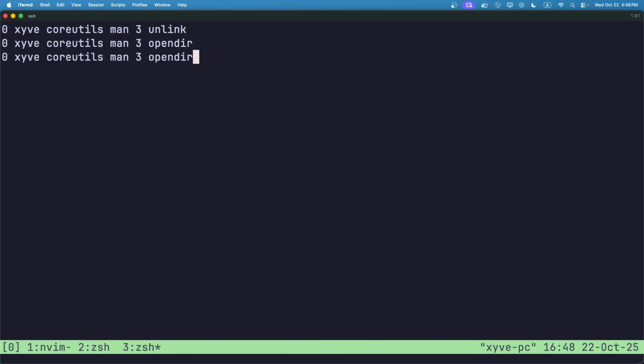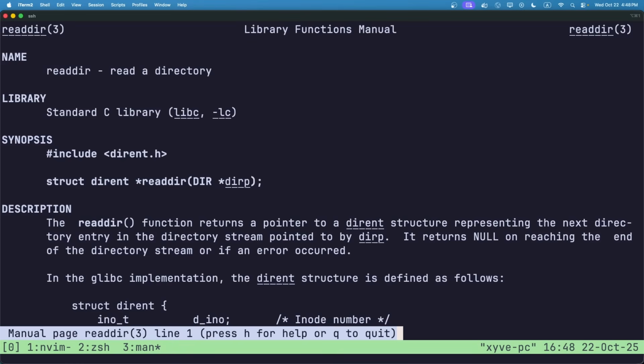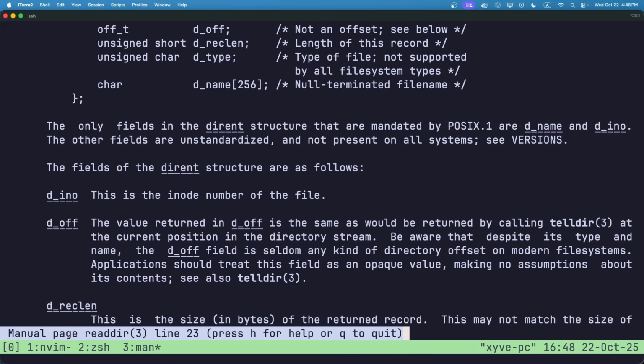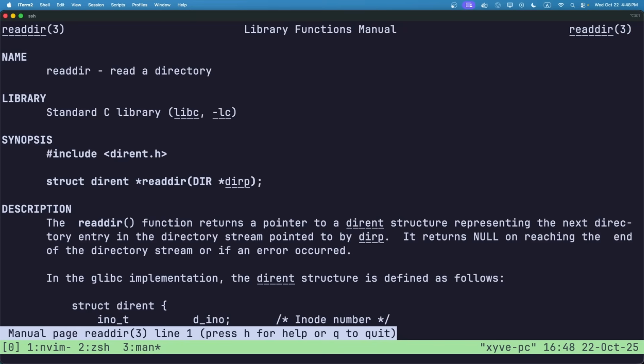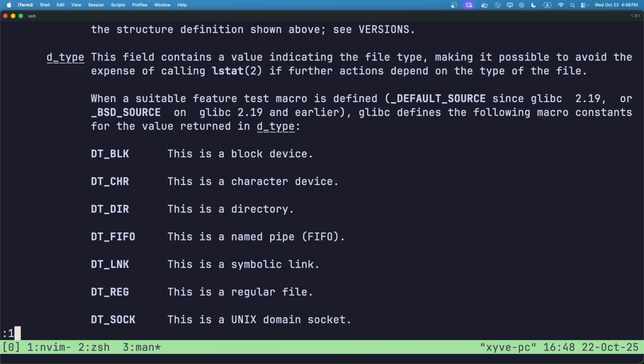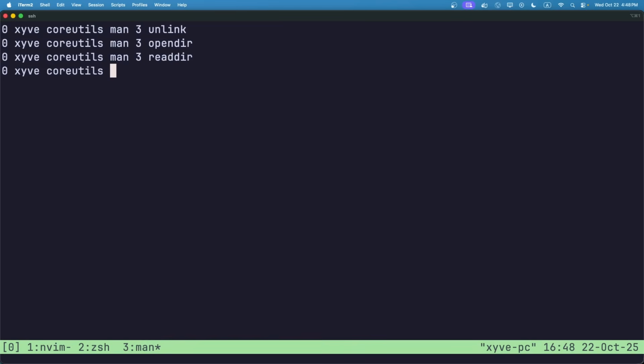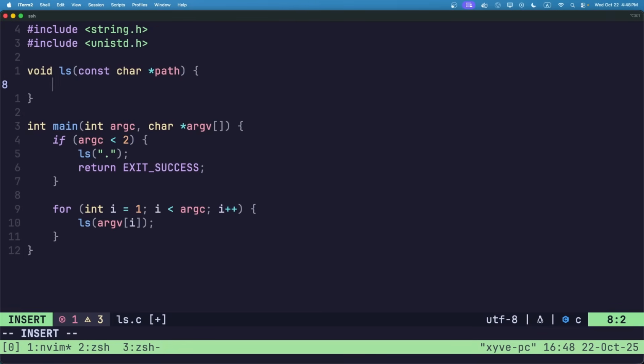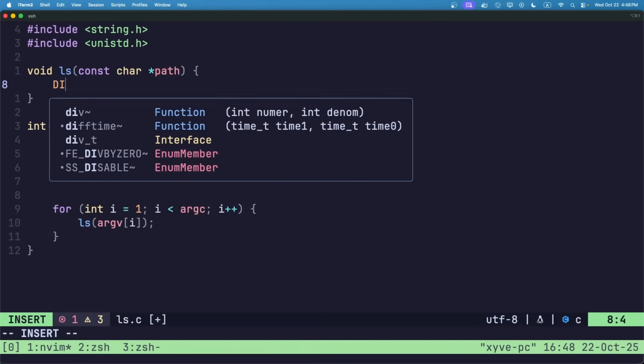And then the next one we're going to use is readdir. It'll give us a directory entry, which will tell us a lot about the directory, like the name of it. And yeah, it's actually not too complex. I know it seems unintuitive sometimes, but let's do DIR.